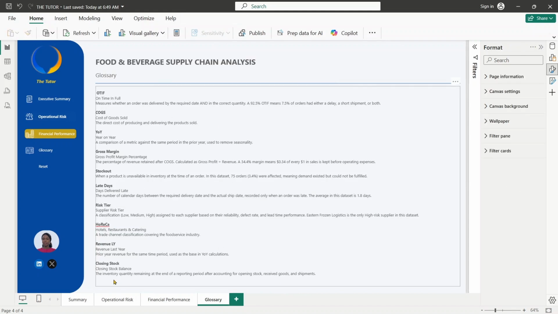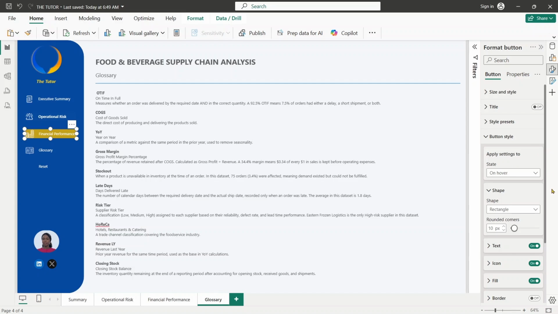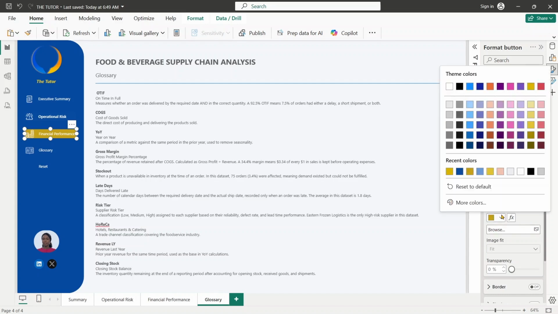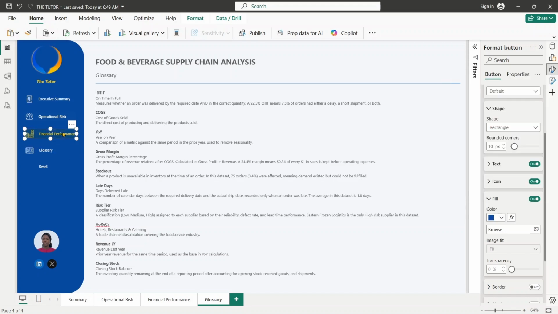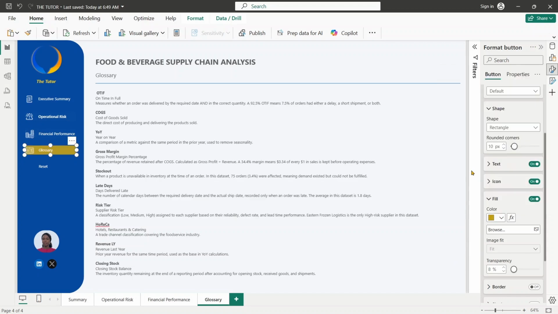So that is it. We've created our glossary, our financial performance, operational risk, and the main summary page. Let's work on the buttons now. Select your financial performance, come to button style, scroll down to fill, expand your fill. Instead of on hover, change it to default, change the color to that dark blue. Then come to your glossary, change the fill color to your gold color. So this is what we're going to have here.